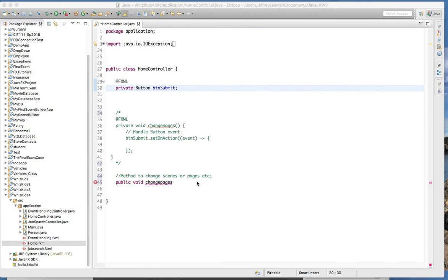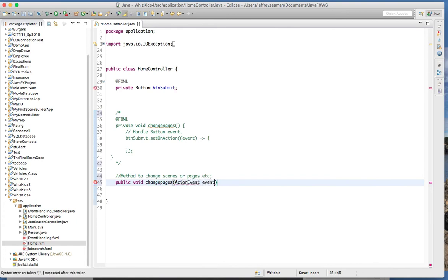All right. So we want it when they click that, we want change pages to happen. So let's do change pages. Let's do action event, and we'll call it event. Then we're gonna put throws exception in there, only because if we don't put that in there, we're gonna get some type of weird error message. So let's do that.